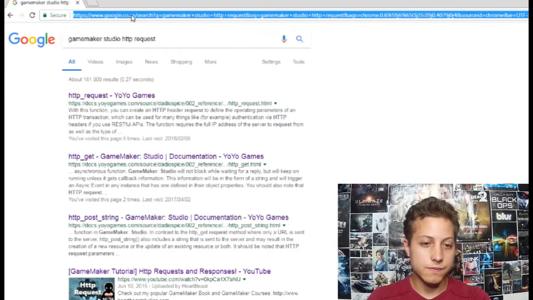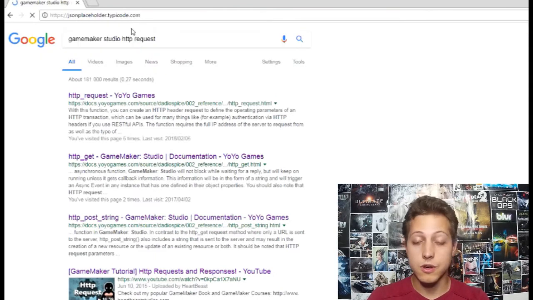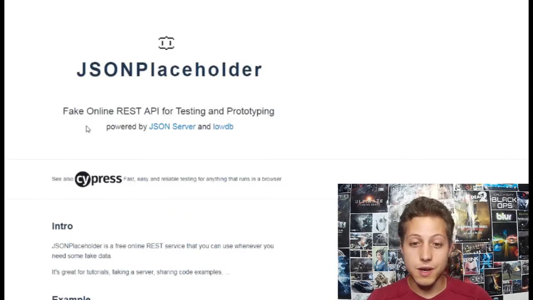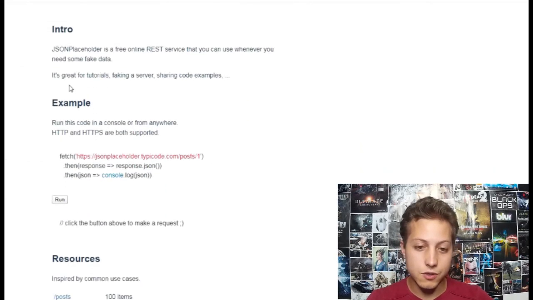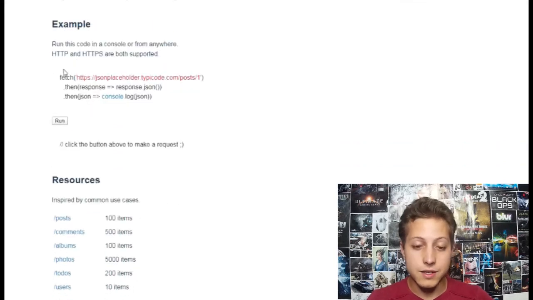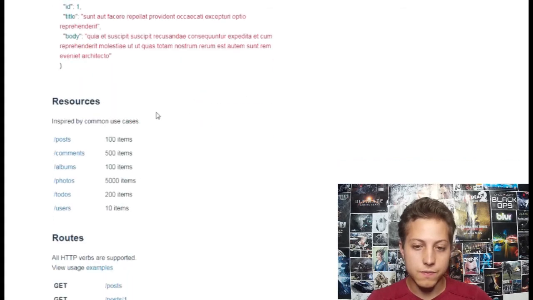So if I go back to my browser and I type in jsonplaceholder.typicode.com, fake online RESTful API for testing and prototyping, and we can go down here. It's a free online REST service that you can use whenever you need some fake data. There's an example. For example, this does a get over here. So if I run it, that tells me what a get by ID will do. And here's what they got.